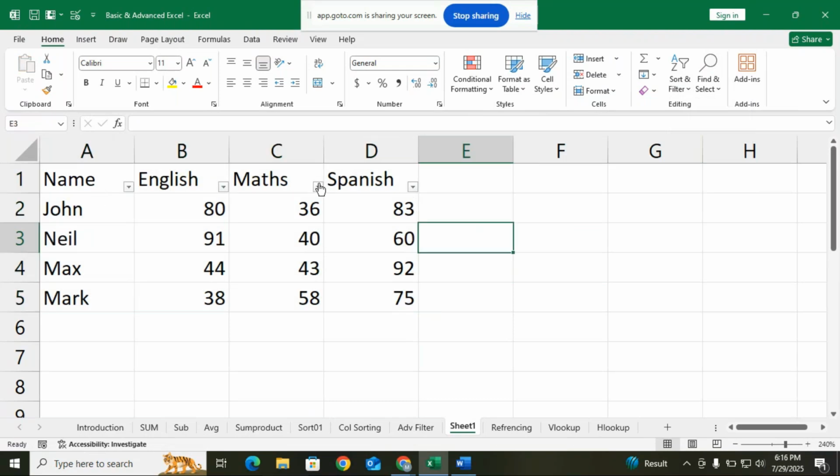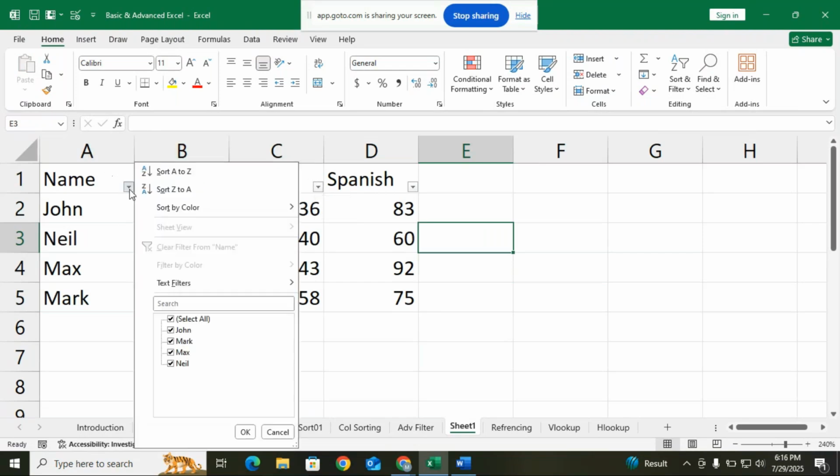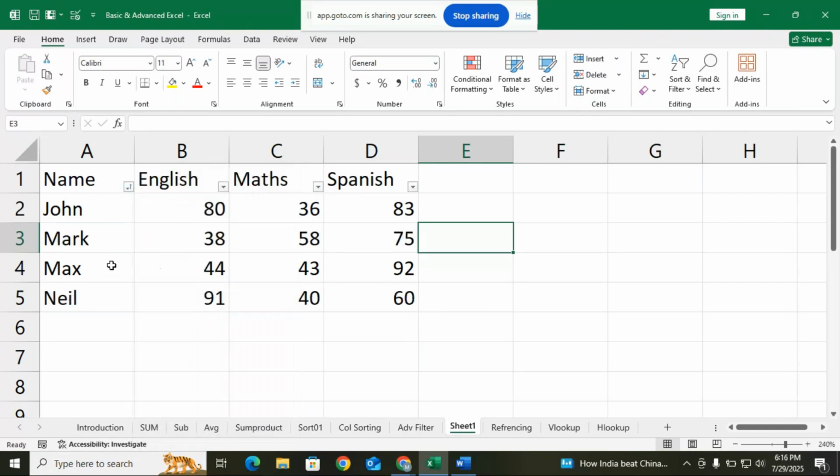Okay. Now here, let's say if I come to the name column, I'll just click on that filter. So here I can arrange my data in the alphabetical order. Okay. So I have John, Mark, Neil, and Max, right? So I can mark it in the alphabetical order. So if I give it as A to Z, this is how I can mark my data. So accordingly, your marks would also be changed.